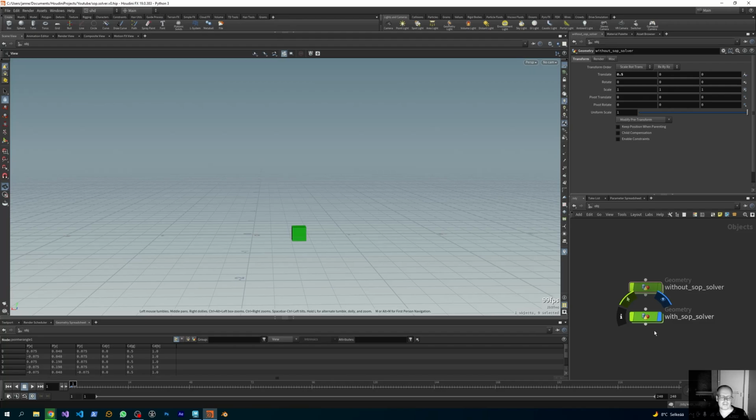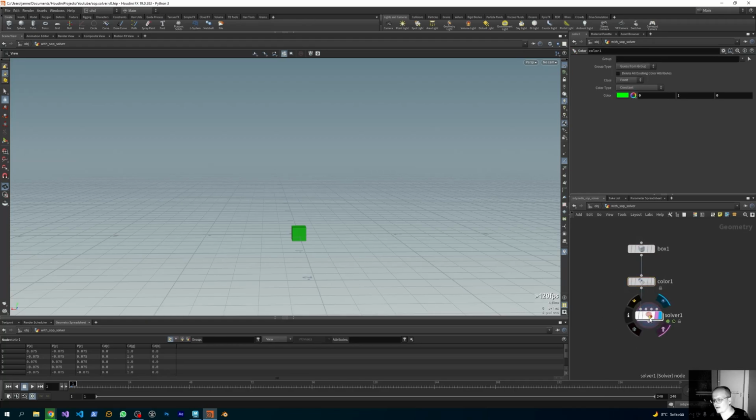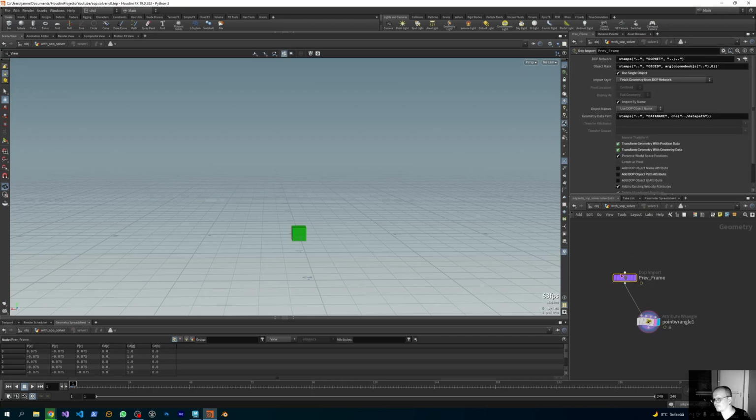I have created almost the same thing, with a different color of course, but with a solver node. The previous frame node gives me, and you hopefully, attributes, content, and basically everything regarding the previous frame.